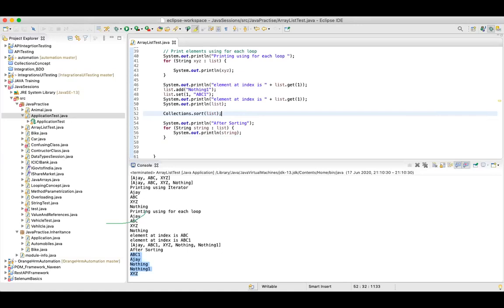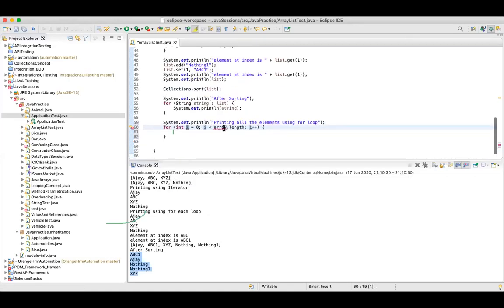Now guys, there are also a couple more methods for iterating over elements in Java. We have already seen iterator, and we have seen the for each loop. I'll show you with a for loop, because for loop is one of the methods which everyone is quite comfortable with. So let's use for loop so that everyone gets an idea. I'll print all the elements using for loop.